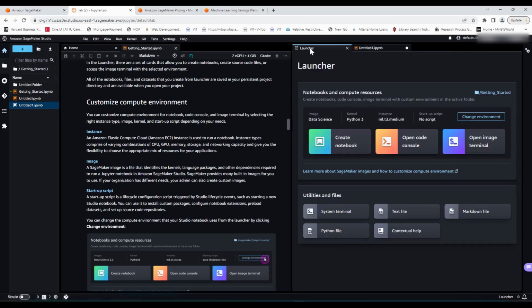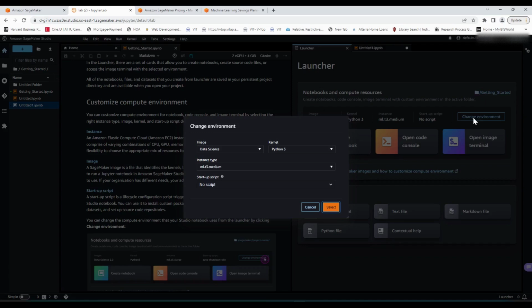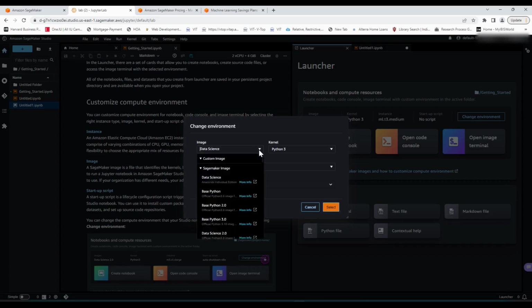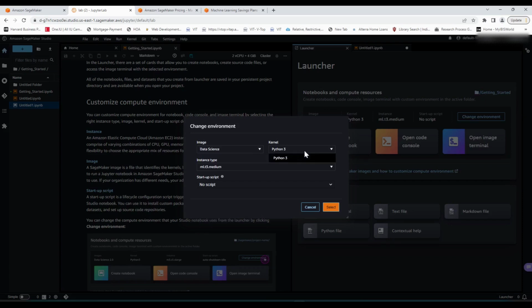So click on the launcher, and this is the environment that I have already created while opening up this particular notebook. So if you want to change this environment, click on this environment, change environment, and you can click on the image. There are several different images available on AWS SageMaker. If you want a different environment with different packages, you can always get it through a Docker file, and you can use this custom image option to get that into this environment. And for kernels, Python 3 is available for this image.